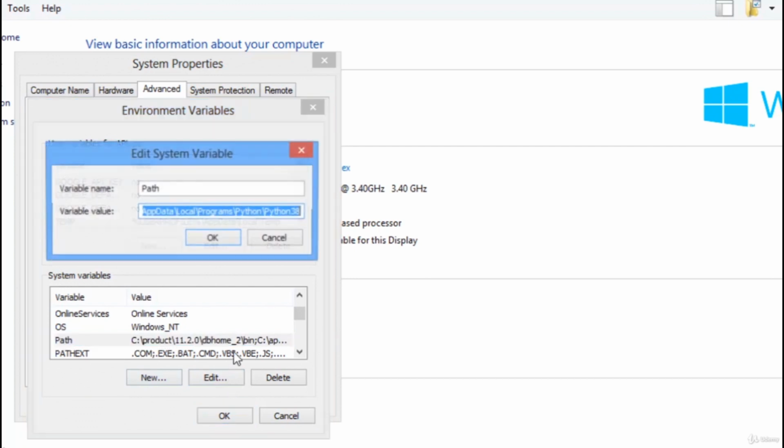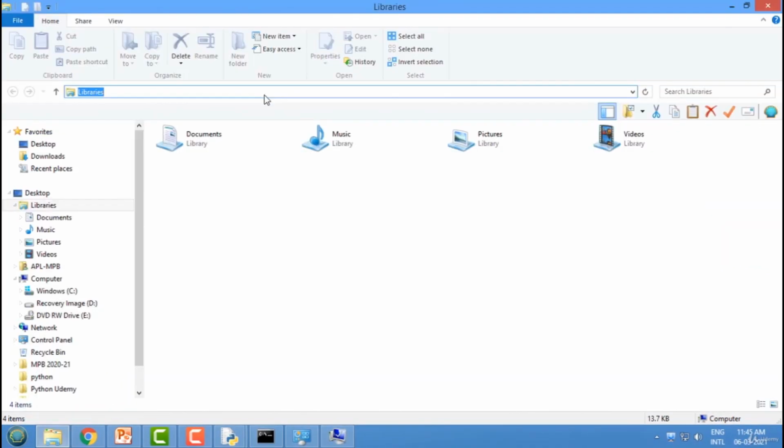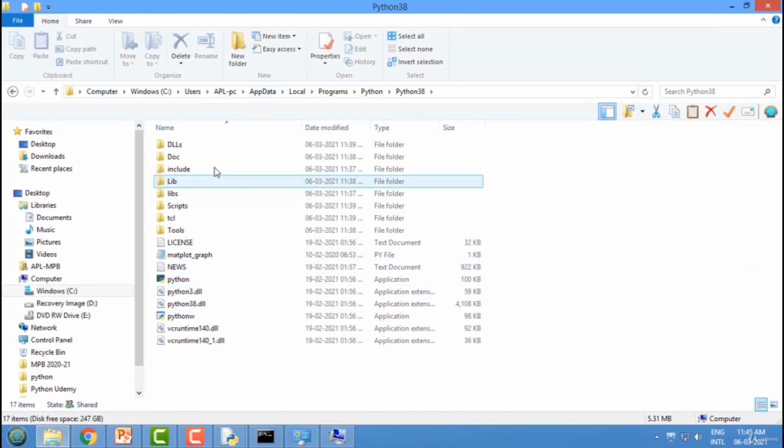Select this and say edit, and in this variable value you have to put this whole path, that is C colon, users, my PC name, AppData, Local, Programs, Python 38. Now let us see what this is. Go to the file explorer, paste this path, and here you can observe that the whole library is stored on this path.